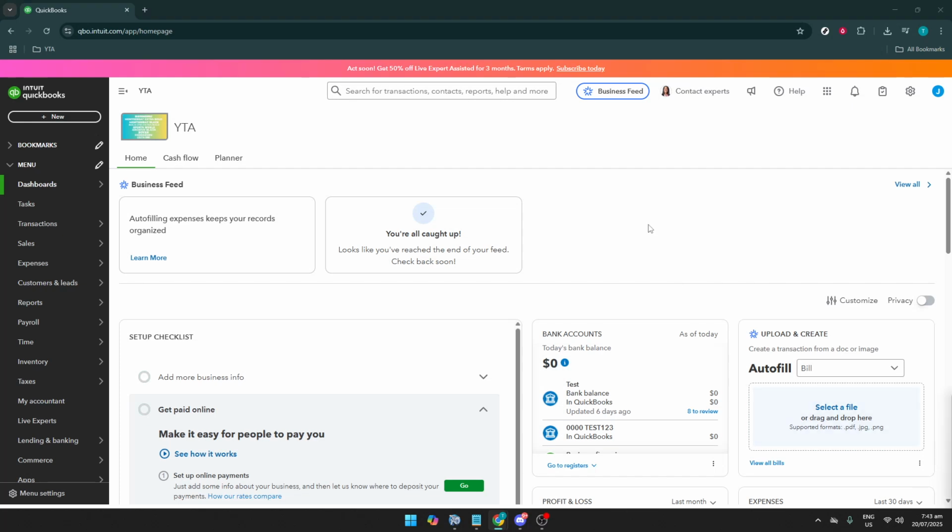In today's video, I'm going to teach you how to set up a cashback reward account in QuickBooks. Whether you're just starting out on QuickBooks or looking to streamline your financial entries, this process will help ensure that your cashback rewards are properly accounted for in your financial records.